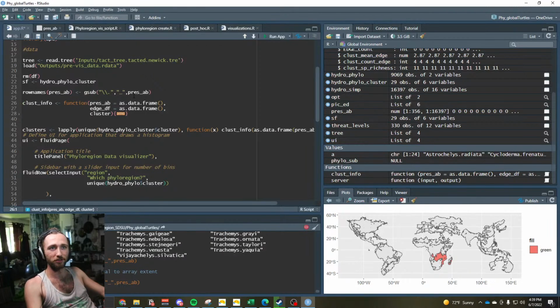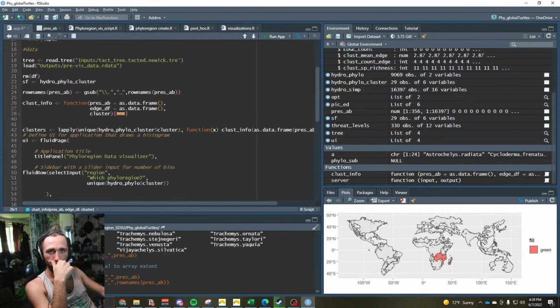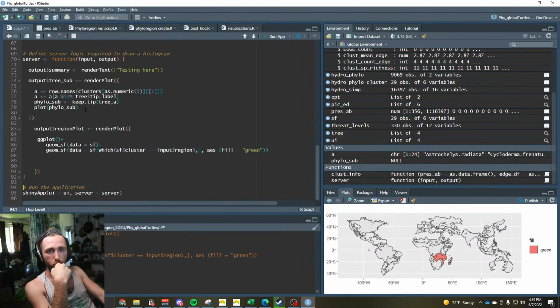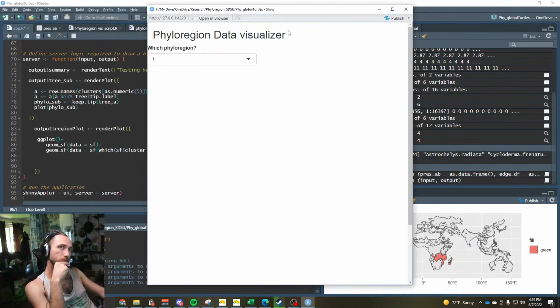Oh, I'm dumb. That's why this is taking so long. Names of Prezap. Or, row names of Prezap. Oopsies. Cool. That should do it. Okay. Boom. Okay, so it's still messing up. Why?